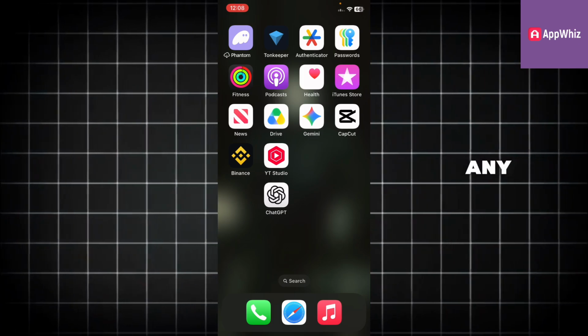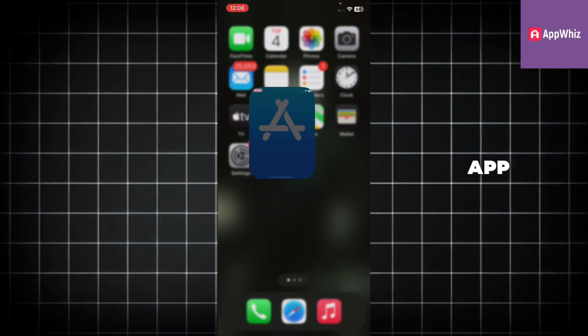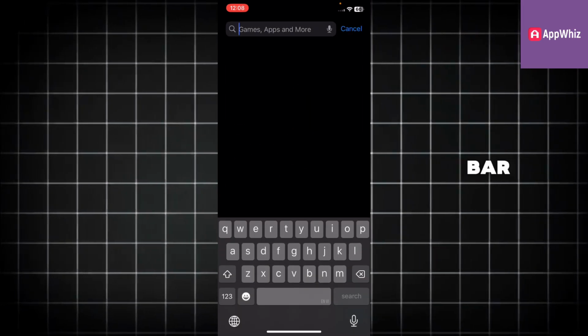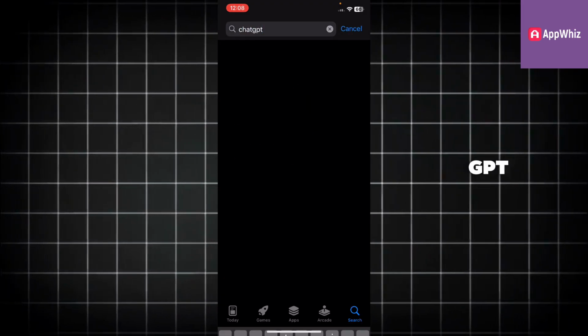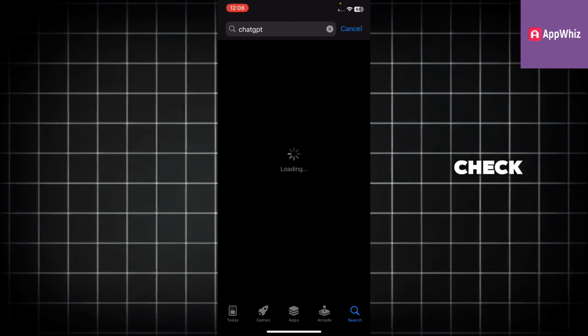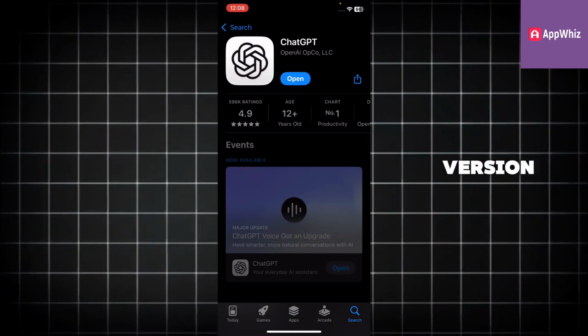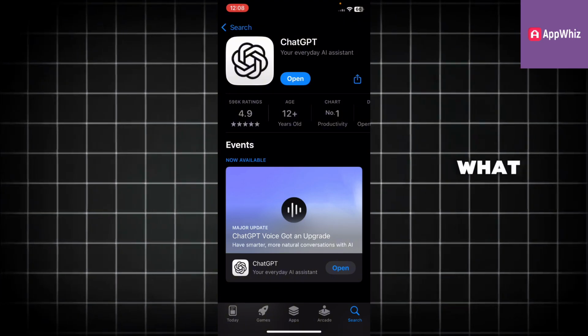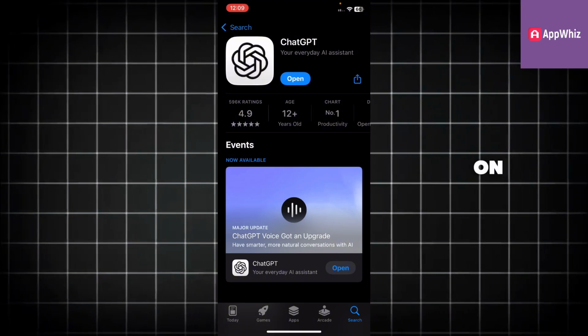So without wasting any time, let's get started by going to the App Store. The first thing you need to do is go to the App Store and then in the search bar you have to type ChatGPT. Make sure that your ChatGPT app is updated to the latest version. As you can see, our ChatGPT app is updated to the latest version. So simply tap on open.